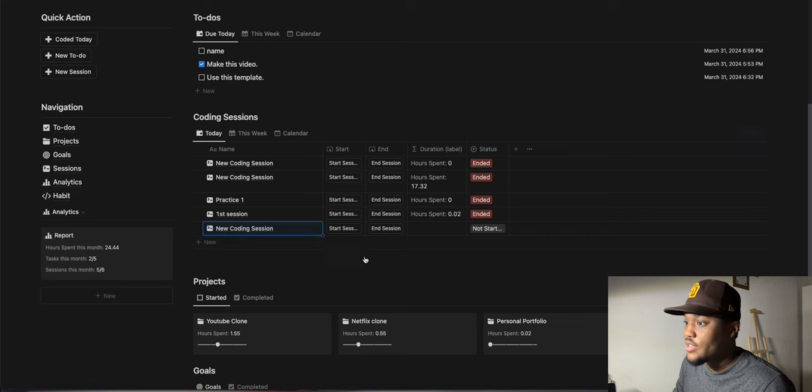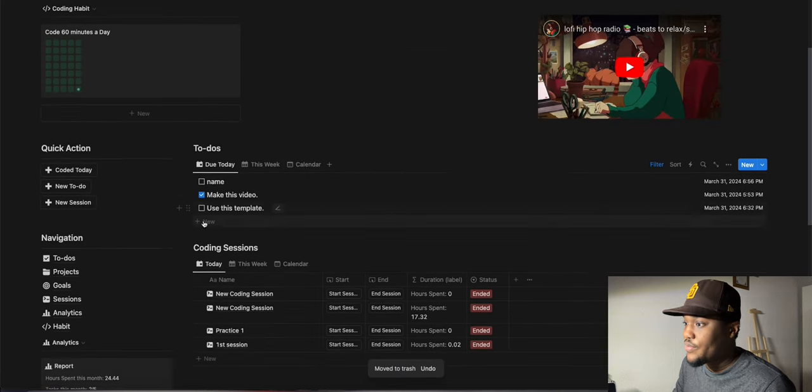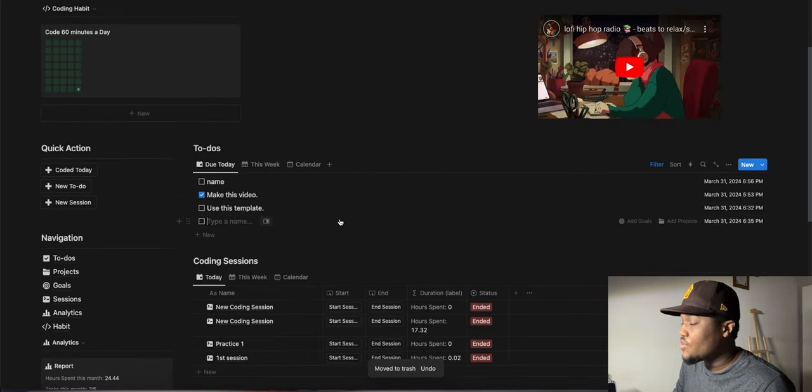Let me take that out actually. Whenever you do a new to-do, you can add goals and you can add your projects to it. So that's also pretty nice. But for now, we'll take that out because we're not using that.